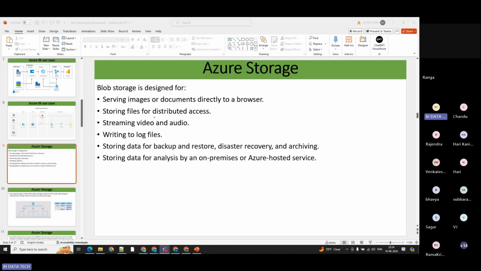You can store your streaming audio and video files. You can store your log files, you can write your log files into blob storage. I'll show you this also, how we can write it through pipelines. You can also store data for backup and restore, disaster recovery and archiving. I'll talk about this after some time.